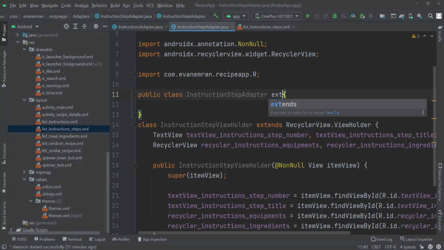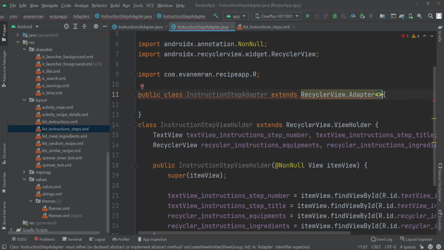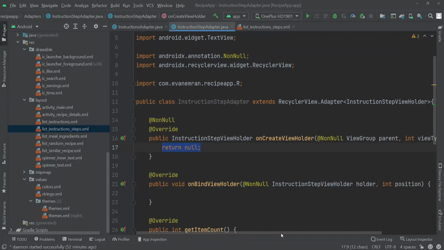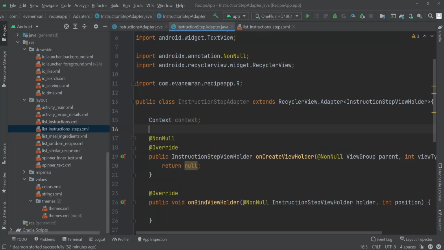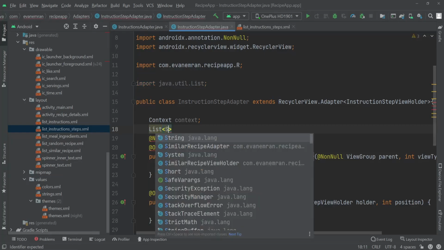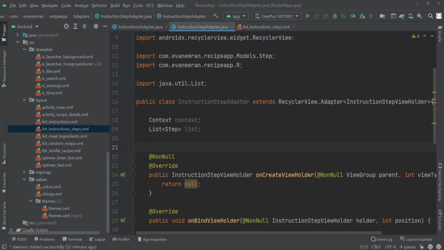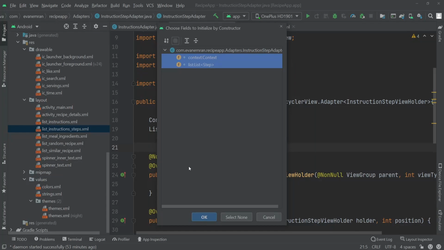So I'll make this class extends the default adapter class of recycler view, and for the parameter of adapter I'll pass this view holder class, and I'll implement these methods. So inside here I'll create a few objects. At first I'll create a object for the context which will call as context, and then I'll create a list of step. Okay, and we'll call this as the list. Okay, and then we'll create a constructor.